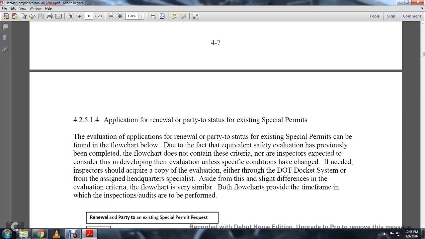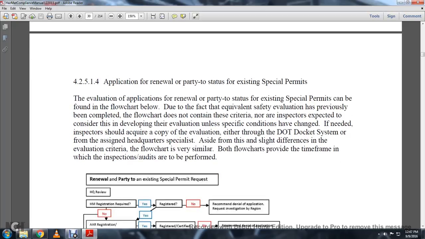425.14. Application renewal or party to the status of the existing special permit. The evaluation of application renewal or party status for existing special permits can be found in the flowchart below. Due to the fact that the equivalent safety evaluation has previously been completed, the flowchart does not contain the criteria for the inspector to consider the evaluation unless the specific conditions have been changed. If needed, the inspector should acquire a copy of the evaluation through the Department of Transportation docket system or from the assigned headquarters specialist. Aside from this and a slight difference with the evaluation criteria, the flowchart is very similar, but the flowchart provides the time frame within which an inspection audit is to be performed.